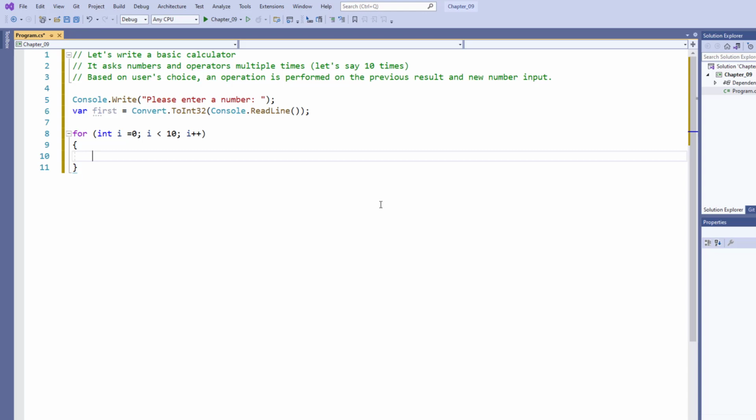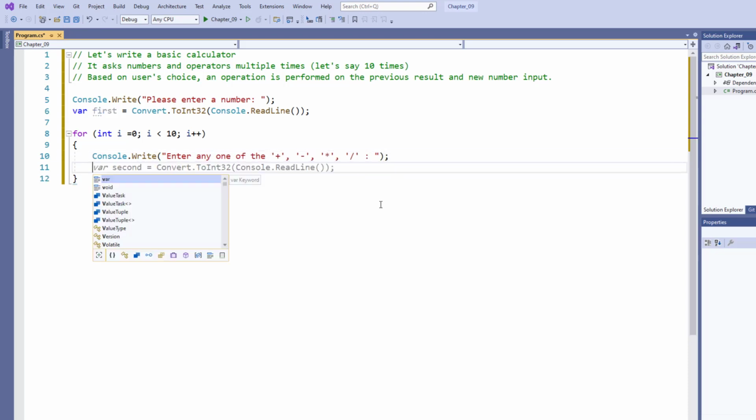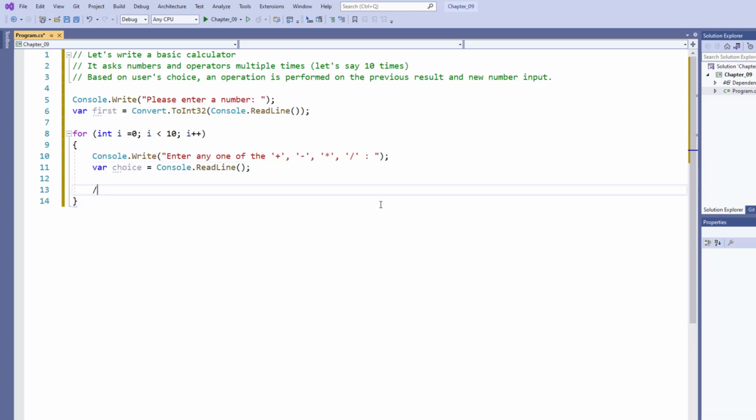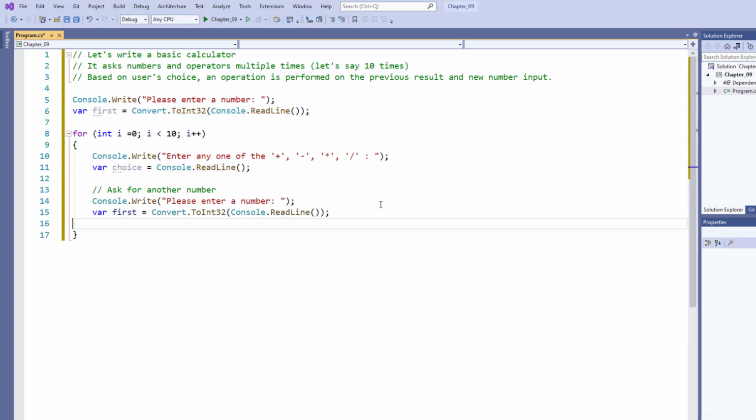Inside the body of this loop, we can ask for inputting the operation that user wants to perform. So for that, we will display the allowed operations by using Console.Write, and then after that, we expect user to press any single character. Although we expect a single character from the console input, I will use Console.ReadLine which accepts all the characters until user presses enter. So the data type of this choice variable will be string. Then we can ask for new input which is also a number. So now we have an operator and two numbers.